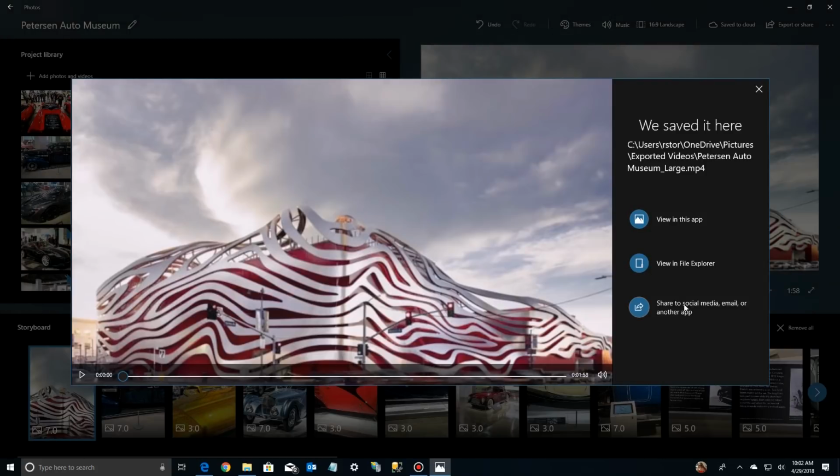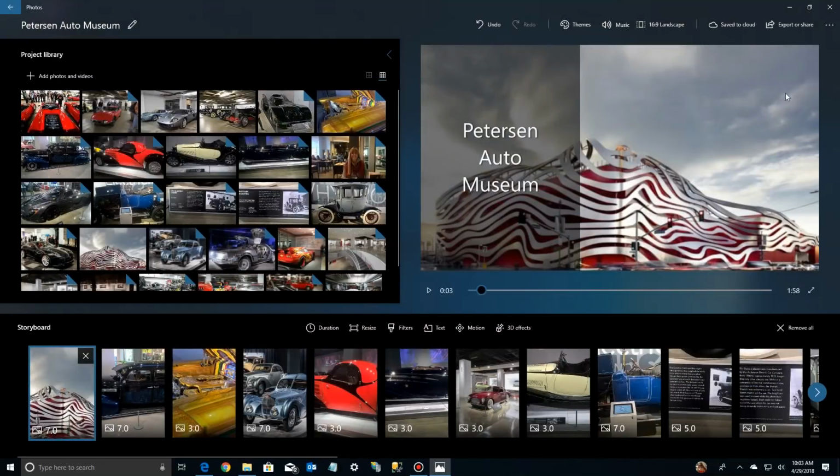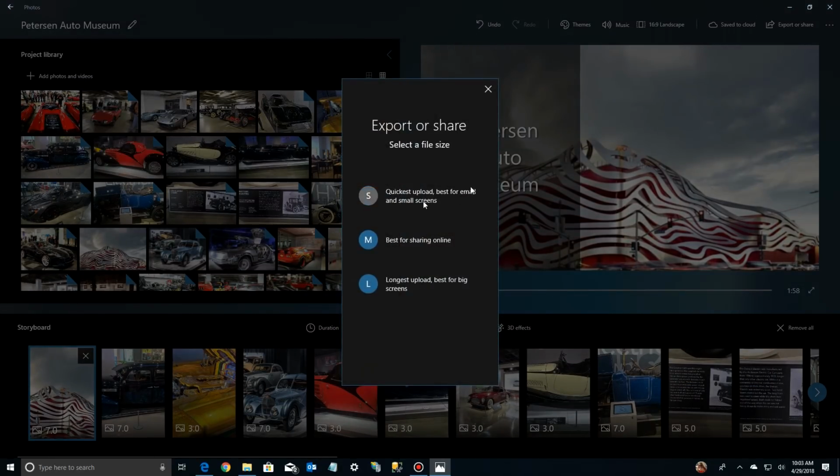Okay, but if you want to share it to social media or another app, you can send it off to somebody. Again, worry about your file sizes when you do this. I highly recommend that you go back to the system and save it in a different format. So let's do that. Export or share, quickest upload. This one here, I haven't trimmed anything out. This is how fast it's going. It takes about 15 seconds here, maybe 20, and did the whole thing.